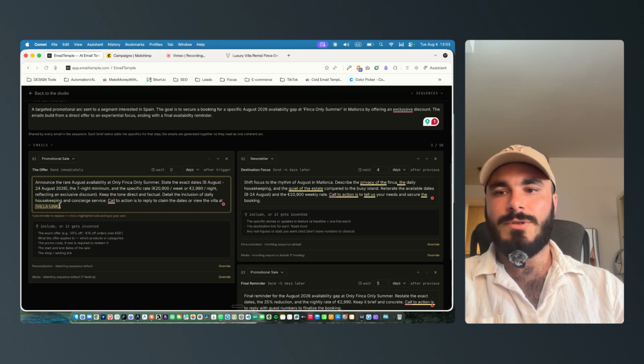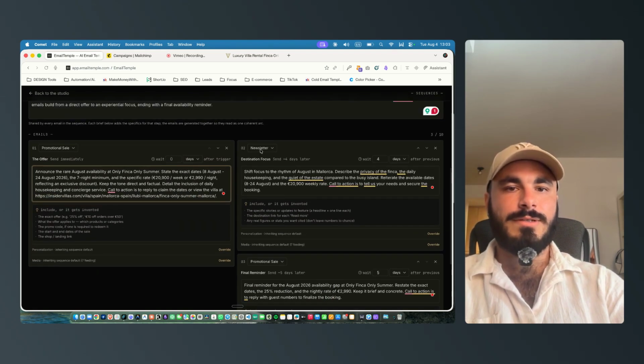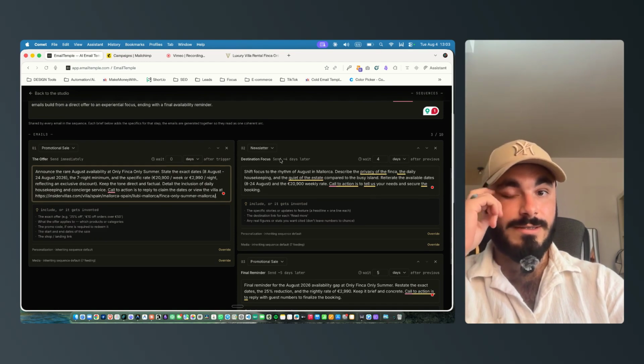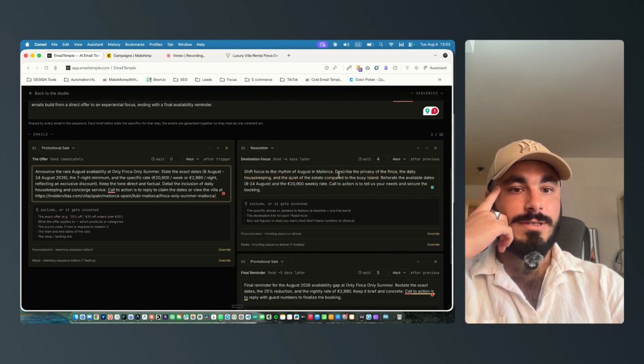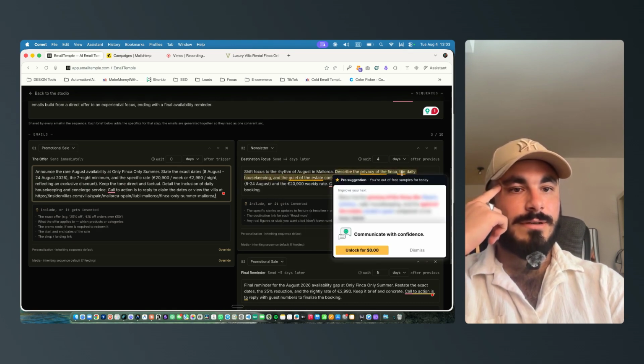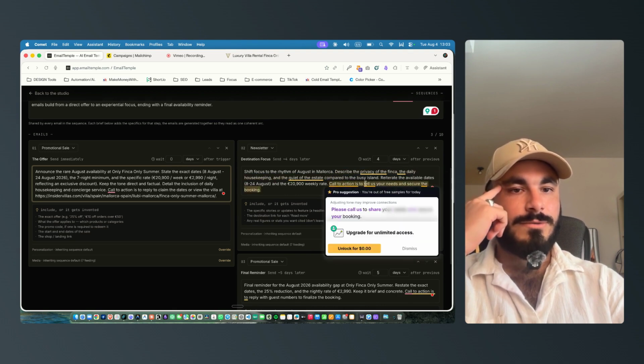That's smart. We do want to include the link, and then this will be the second email, sent 4 days later as a newsletter. So shift focus to the rhythm of August in Mallorca. Describe the privacy of the finca, the daily housekeeping, and the quiet of the estate compared to the busy island.